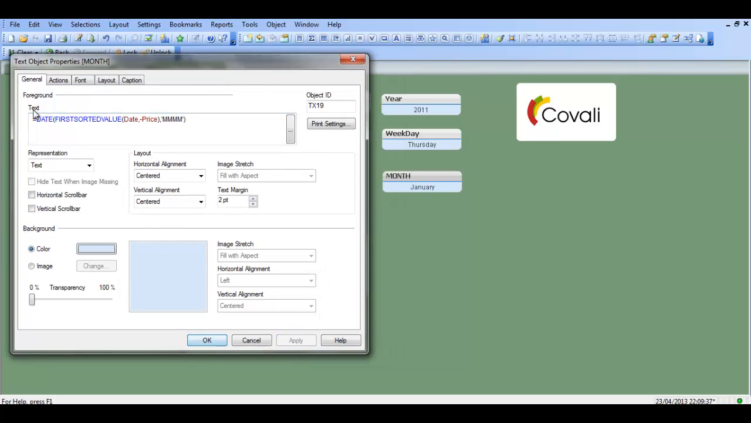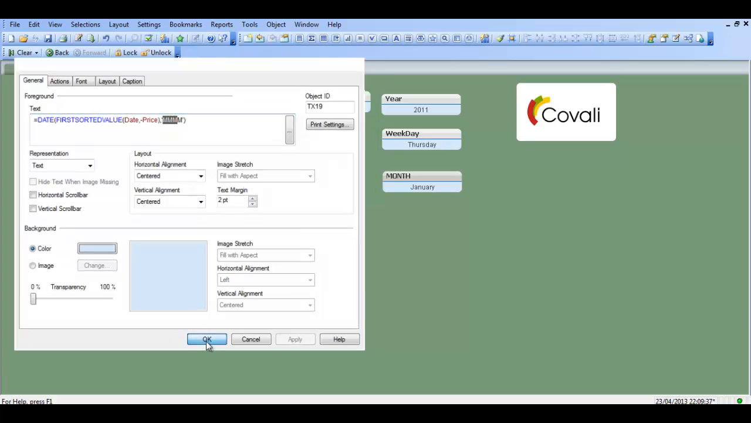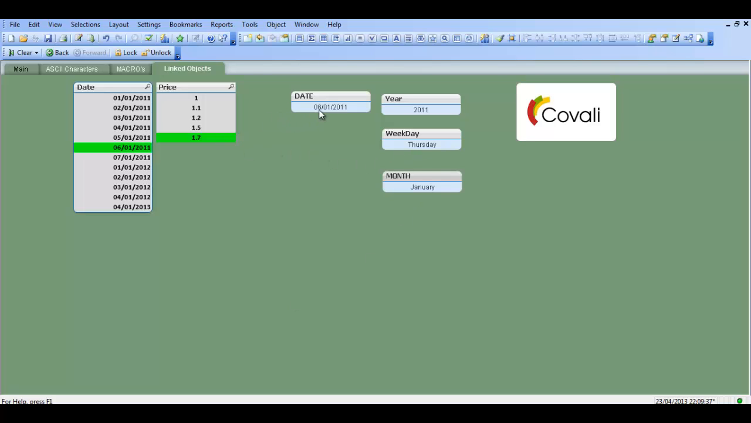So there's a couple of different ways of doing it. You can use month of first sorted value, date comma minus price, or you can use date of first sorted value and make sure that you've formatted it correctly. So that's first sorted value in Qlikview, and on top of that you've got date, year, weekday and month involved in the same expression. It can get a lot more complex. This is not aggregated data.